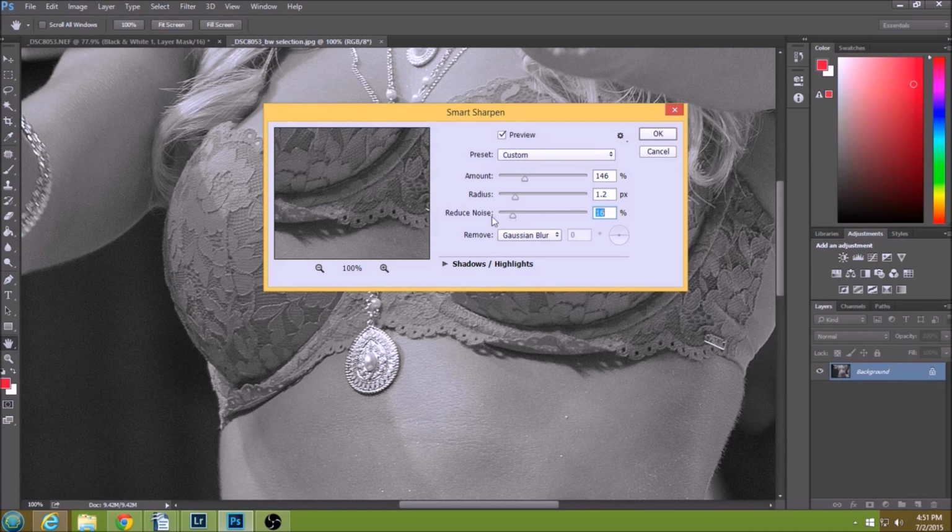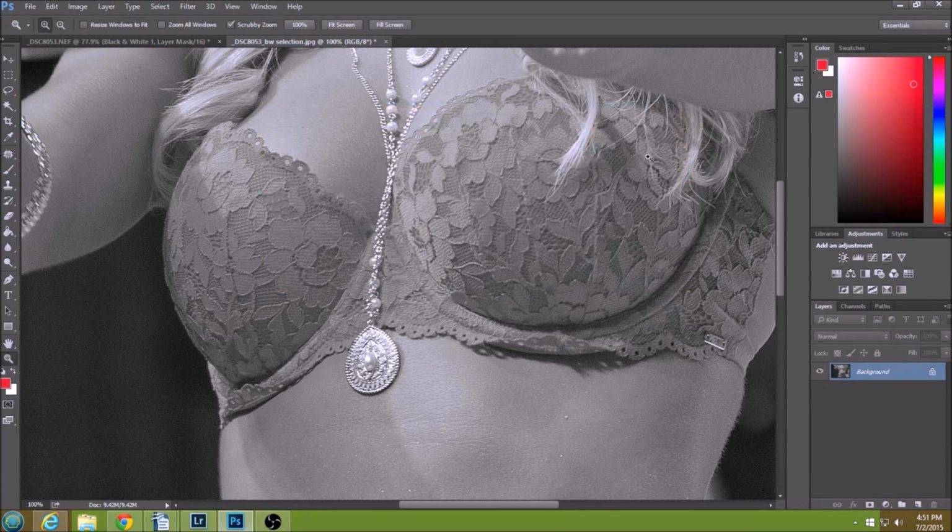Do I need to reduce noise? Nope, because it's all contrast anyways. Bam. So I'll do that. That's really kind of sharp.